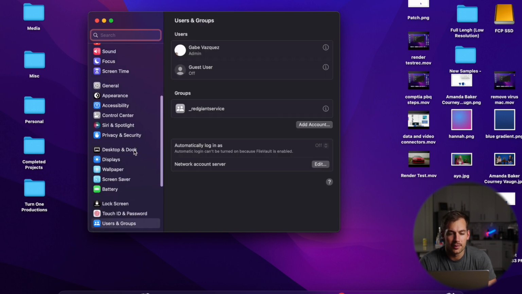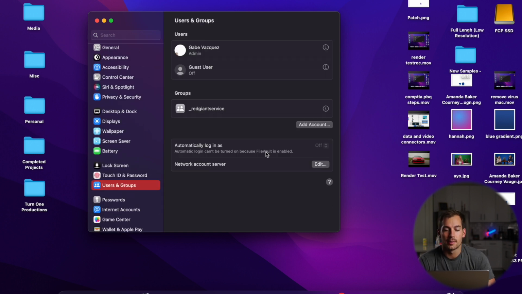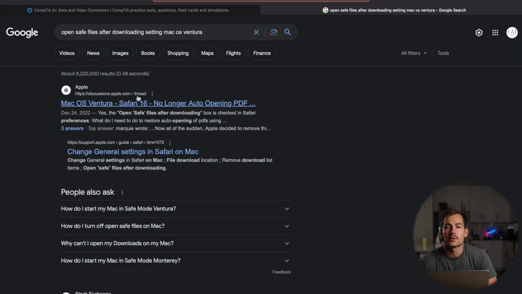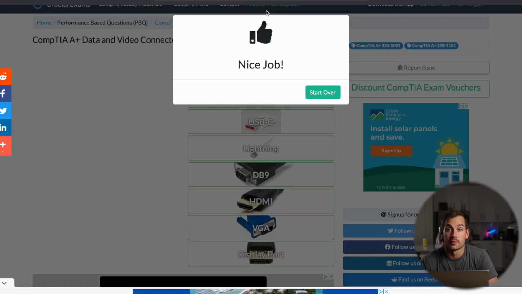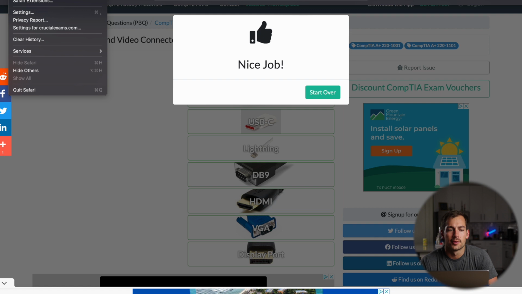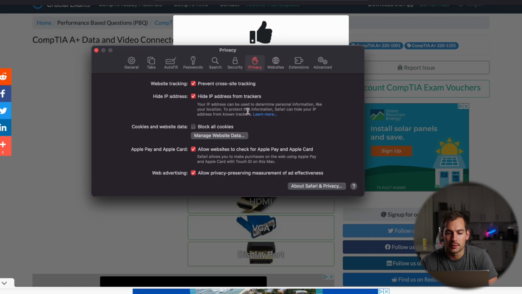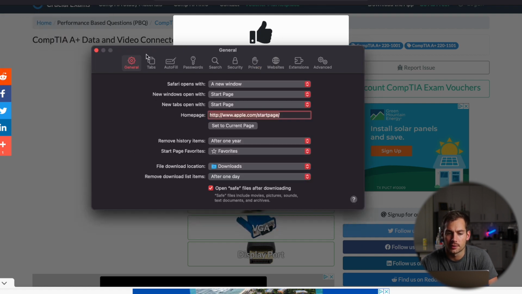Now, the next setting we're going to find in users and groups. And because I have FileVault enabled, this setting is off by default, but we figured we'd throw it in here because again, automatic login is a potential security risk and it would be best practice to keep this feature turned off. Now next we actually have a setting in the Safari preferences. So we're going to click on Safari and we'll click settings and then over to the general tab on the left. Here at the very bottom, we have an option called open safe files after downloading.